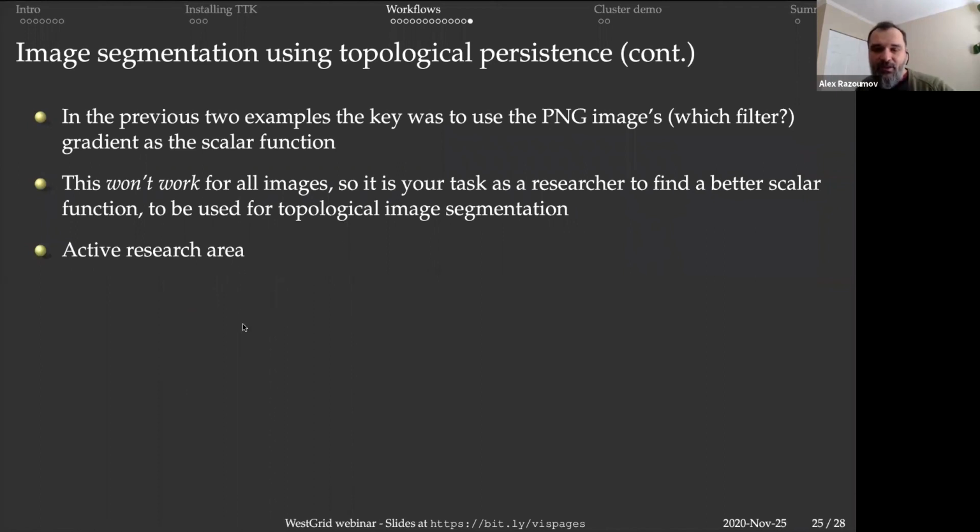And so, final words on image segmentation. In these two examples, I was taking the PNG input images, computing the gradient, and using this gradient as a two-dimensional scalar function. Unfortunately, this will not work for all images. I can show you many examples where it doesn't work, such as very noisy images of surfaces or porosity, et cetera. If you have a rock and you cut this rock and take an image of it and try to apply the same algorithm, it will not work. It turns out that the trick here is really finding the scalar function that will work well for image segmentation.